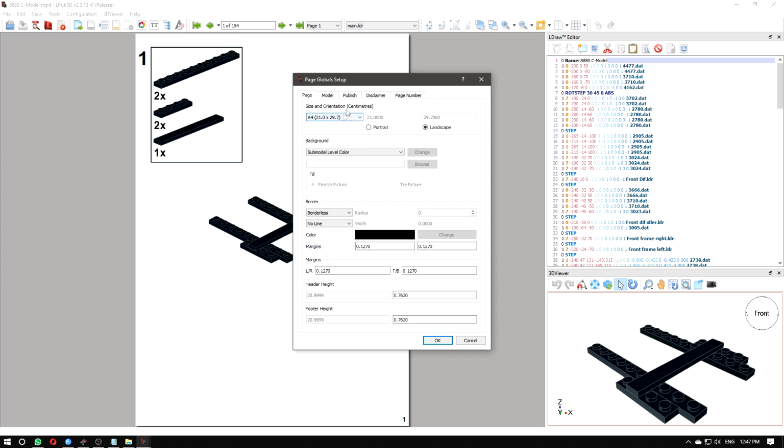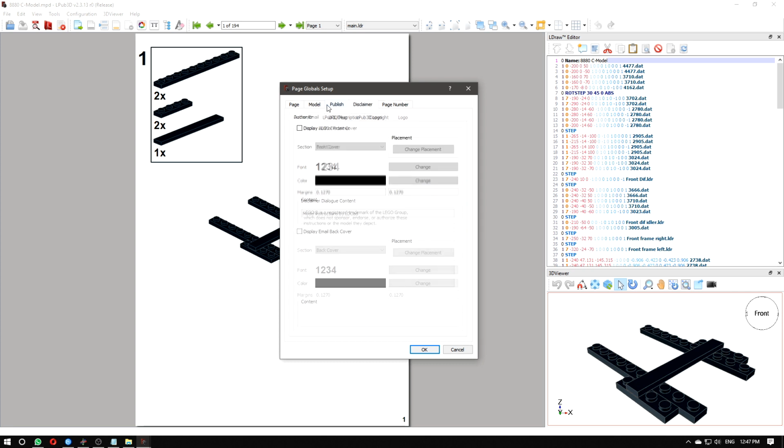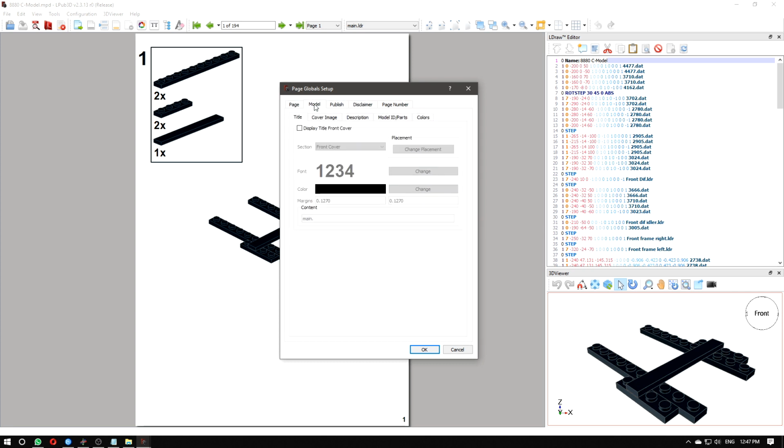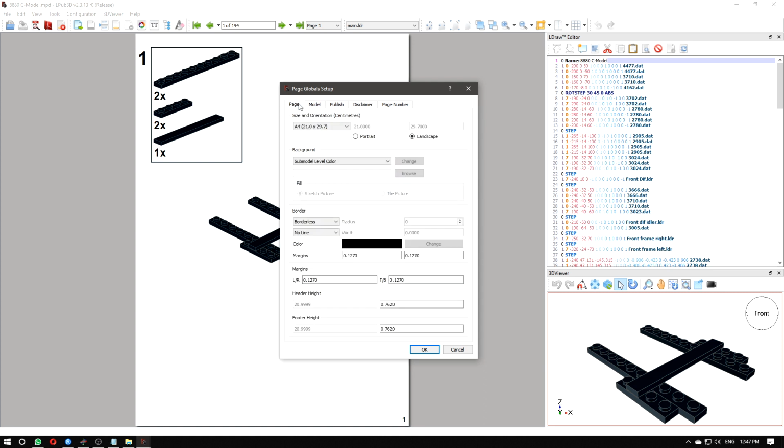And that's pretty much it. Now for the background, right now it is white and it's set to submodel level color, which I believe we can change somewhere. I don't know. There we go. Model, then colors. You have submodel level colors right here. You can change them individually, but I'm not going to do that, as I'm not going to use colors. I'm going to use a picture.